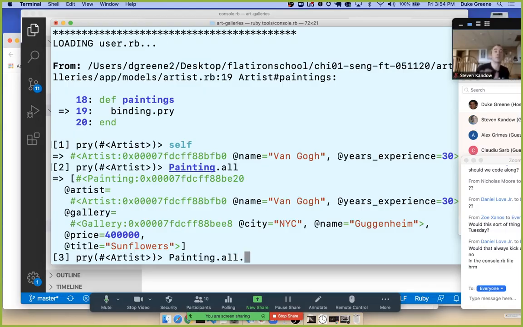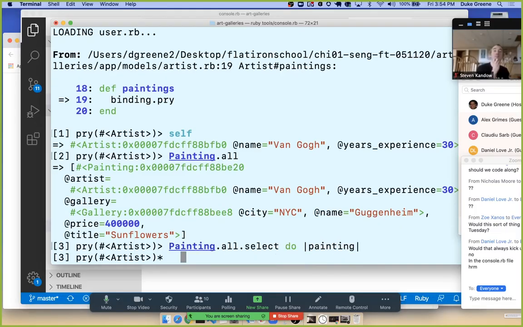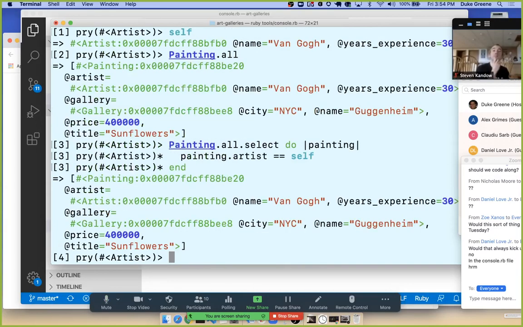We could call Painting.all.select. We always name our pipe variable after what one thing in the array is, so each thing is a painting. And we're going to test whether painting.artist is the same as that self artist that we just saw. We've tested this method out in the console too, so I know it's going to work. And when we run this, it works, and I feel super, super stoked.